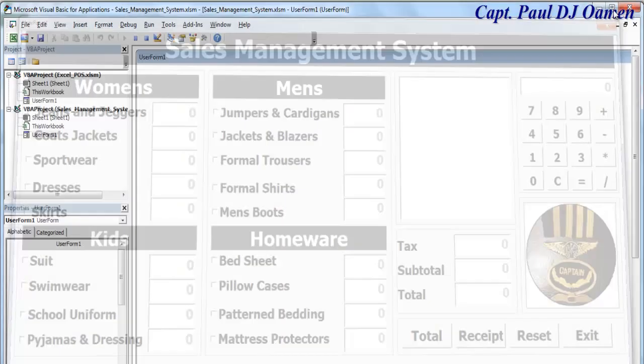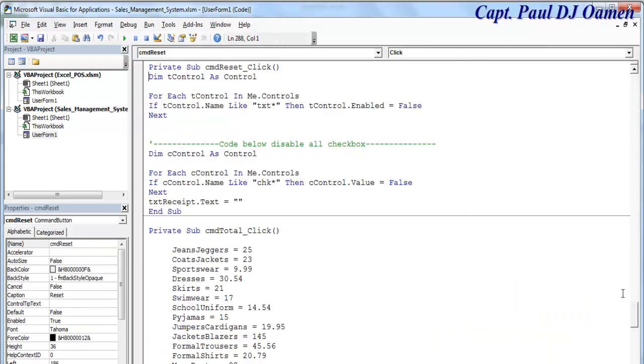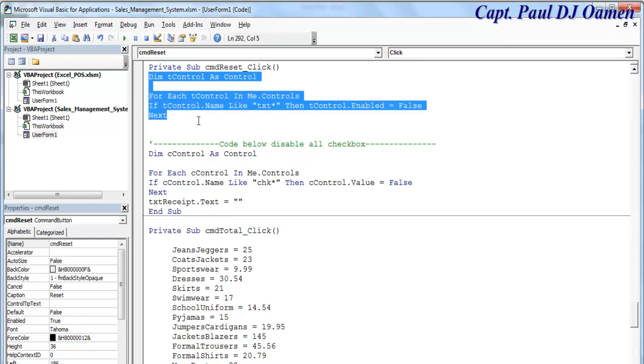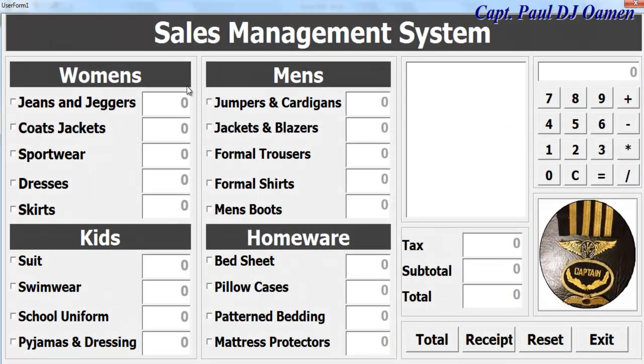So let's come in here and double click on the reset so that you guys can see what's on the reset. Right here, the same lines of code have been used for the reset, and the same thing to clear whatever content I have if the checkbox is checked, so that will clear it. So let's run it and you'll see what I'm talking about.